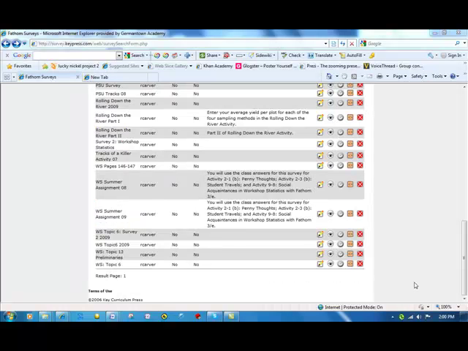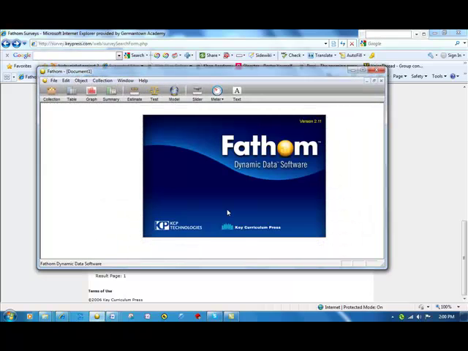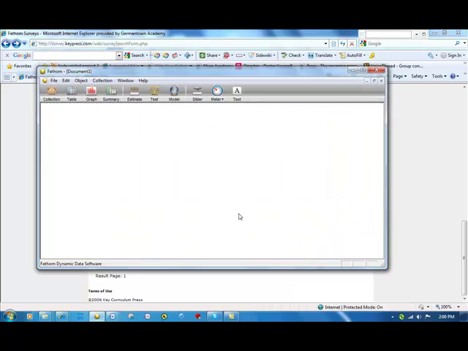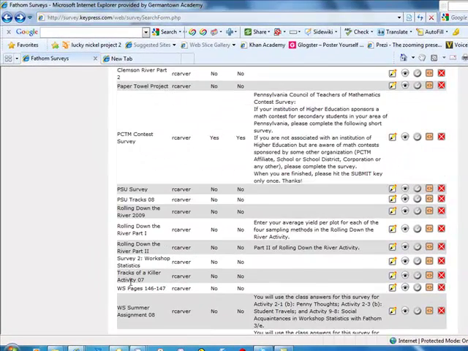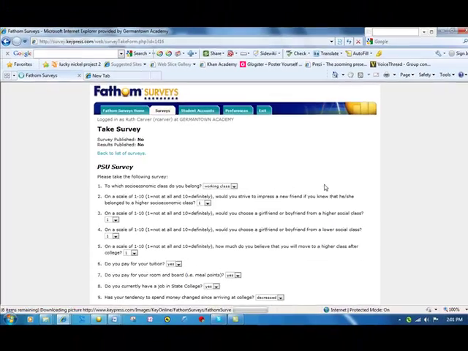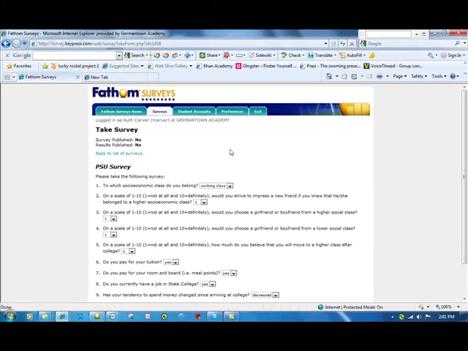First, I'll need to open a blank Fathom document. Next, I'll go to the results page of the survey. I'm going to use the survey called PSU survey, which has some data from a summer workshop at Penn State. So I'm going to click on there to bring me to that survey. When you open yours, it will bring you right to this actual survey page.